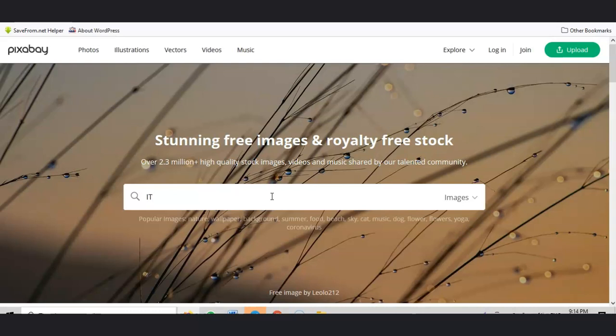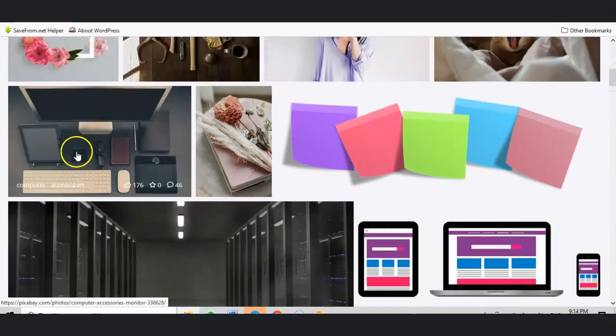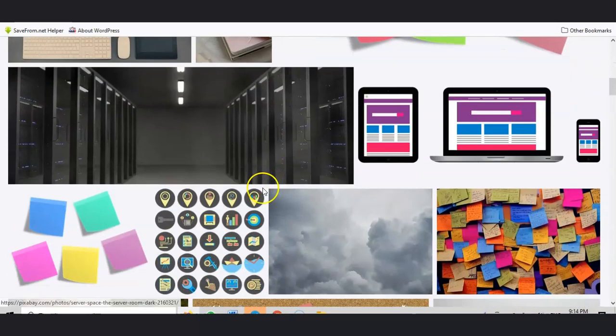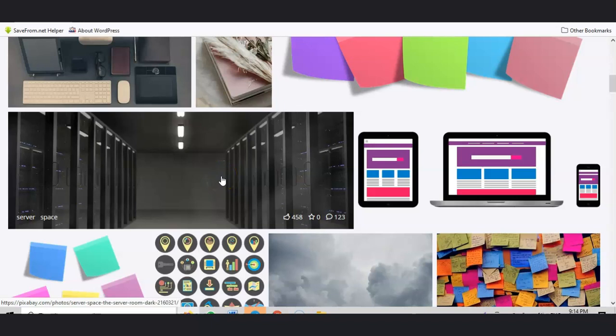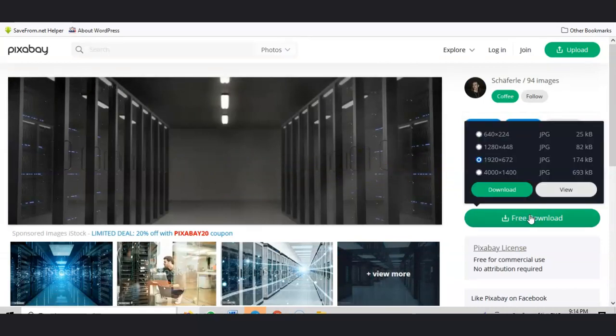Now what we need to do is go here and search for IT. So we have nice options, but of course, anything we want to put there now, we must put something that balances whatever write-up we put on top. So I like this one as a server. This server here I like. So all I need to do is click download free.